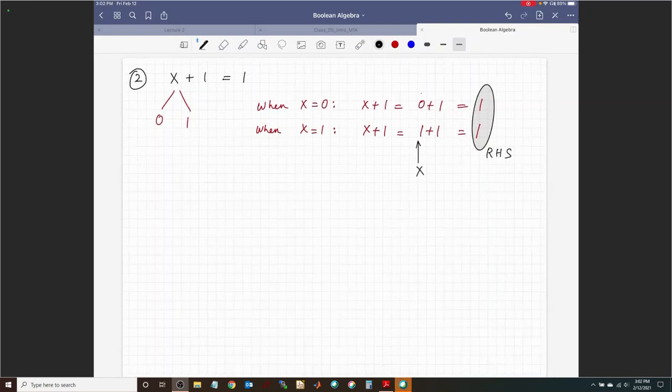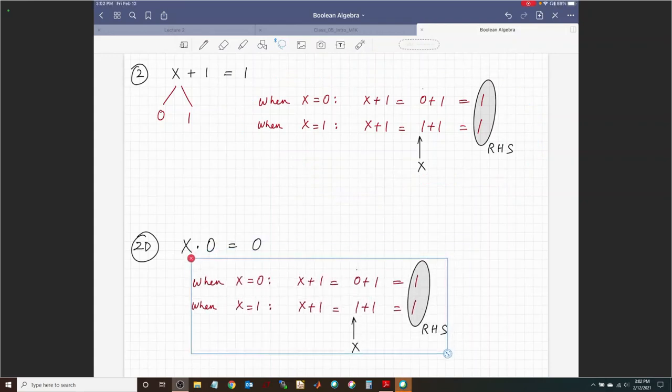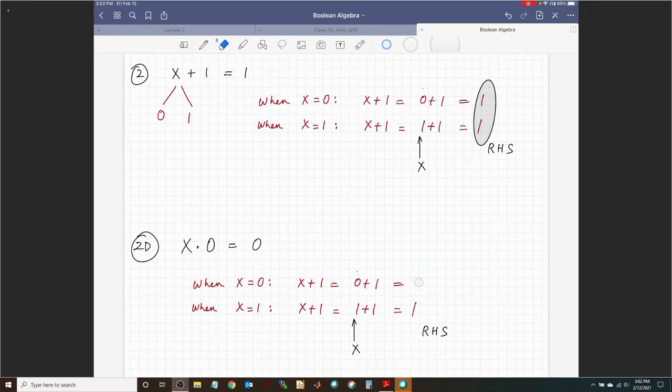Next property is 2D: x and 0 equals 0. Right. That's your property, and you can check back in your table to make sure that it is the case. Here things are going to work out pretty much the same way as this, with a few changes. So let me copy that, paste it here, and I may have to erase a few things. This needs to change, that needs to change, those need to change. Everything else is the same.